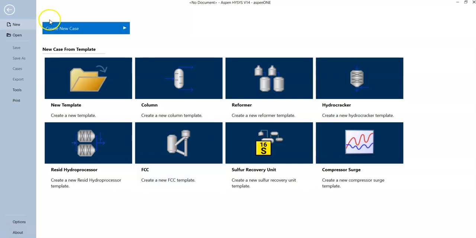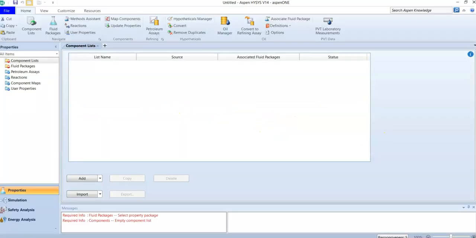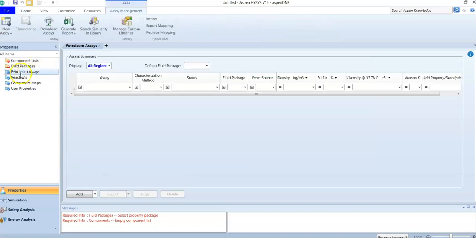Okay, so in this case we are going to create a new case, and instead of adding the component list and after that the fluid package, we are going to add our petroleum assay. So here's the component list, the fluid package. After that we have directly the petroleum assay. So I'm going to choose this petroleum assay, and we have the assay summary. Here we have different sections available. Here we can display all regions, and here we have our default fluid package not mentioned yet.